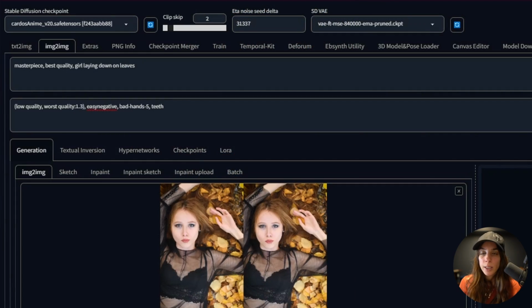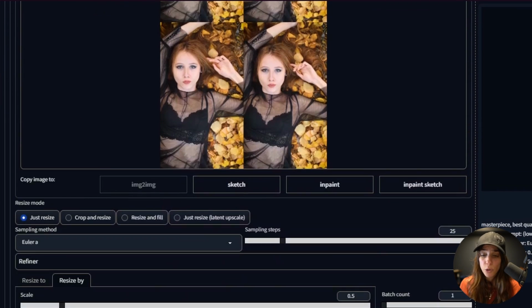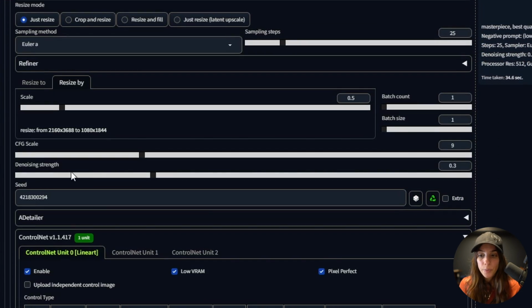Now, the main important settings I would like to share with you, apart from ControlNet, is the denoising strength. This is very important because the higher the denoising strength, the more different the image will be from the original one, and the lower, the more similar.